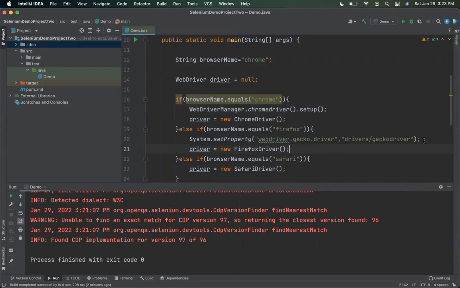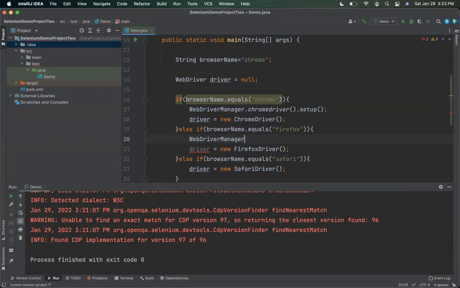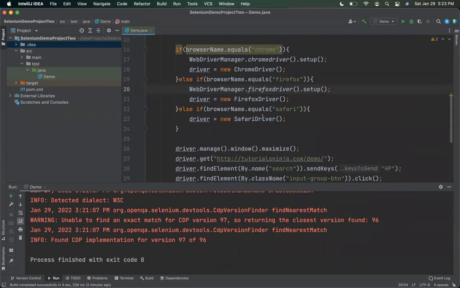Then next, this line for Gecko driver for Firefox browser. So remove that line and simply give WebDriverManager dot, here we should not say Chrome driver, it should say Firefox. Okay, FirefoxDriver dot setup. This is also done. For Safari, there is no driver required, so I don't have to write WebDriverManager dot Safari. I don't need to write that down.